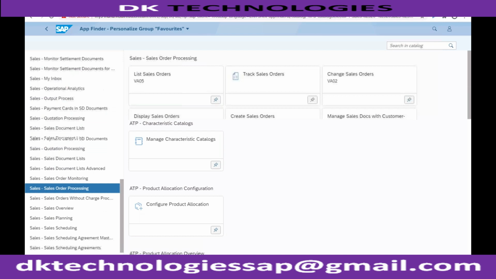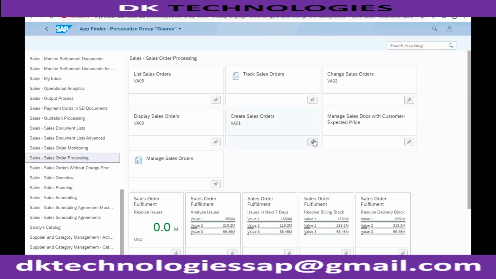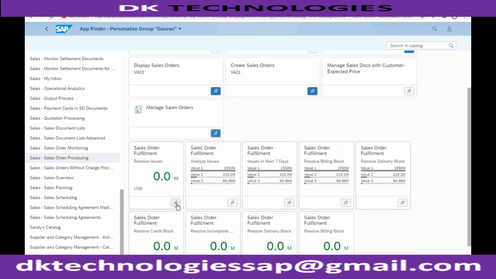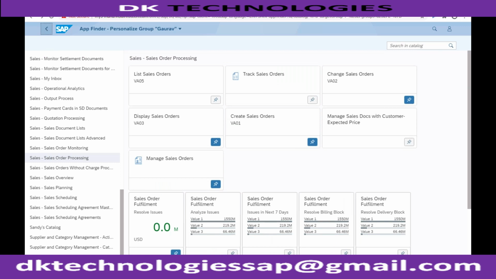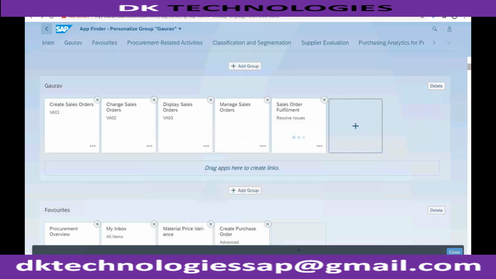This is sales order processing, and within this, I want to create a sales order. I want to change the sales order. I want to display the sales order. I want to manage the sales order. So these four applications, along with this analytics, I want to show also under the group Gaurav. Now if I go back, you'll be able to see there is a new group created with Gaurav, and within this Gaurav, these are the applications which are available.